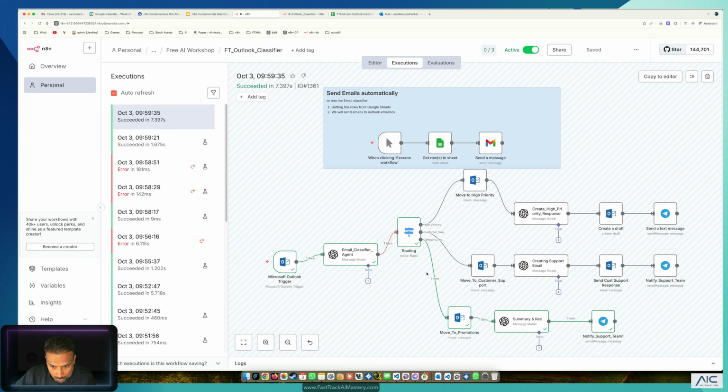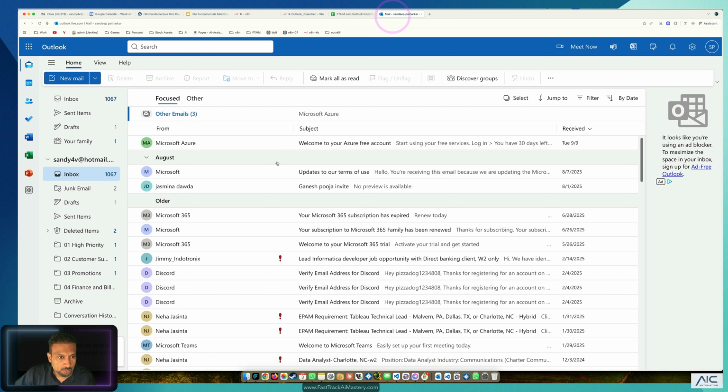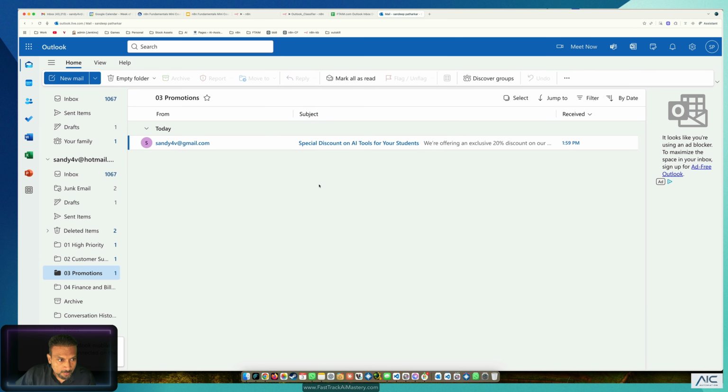So if you see, it got routed to move to promotions, summary and record, and notify, and we should have gotten a notification. Yes, summary. An external company is offering a 20% discount promotion. So we got the email, it got classified, it got moved to promotions, and we didn't have to take any actions. So for the high priority one, we created a draft. The draft is over here.